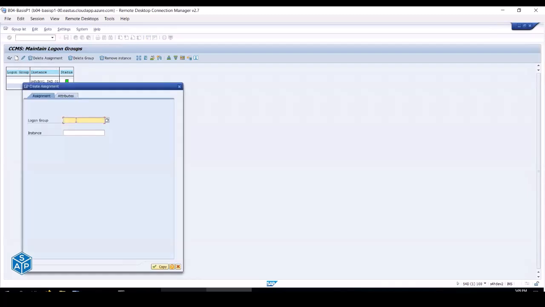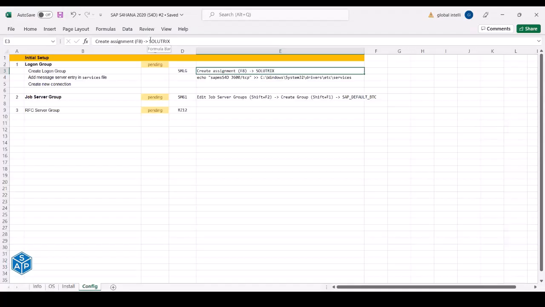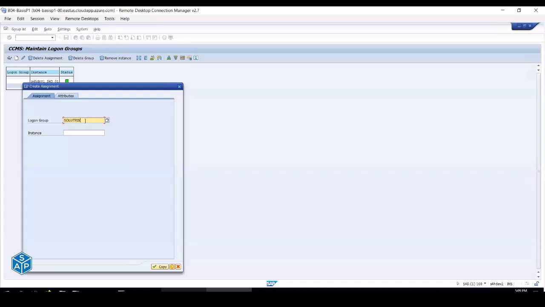So here is your logon group. What logon group do you want to make? I will make it Solutrix. Mostly it is created by your company name or maybe your branch name. For example, you have a big company like Mercedes-Benz or General Motors, and they have multiple regions and locations, for example one in India, one in Japan, one in Europe, and one in some other location.